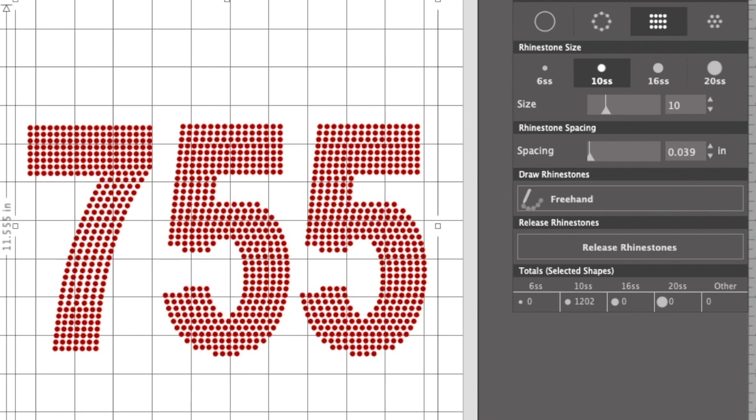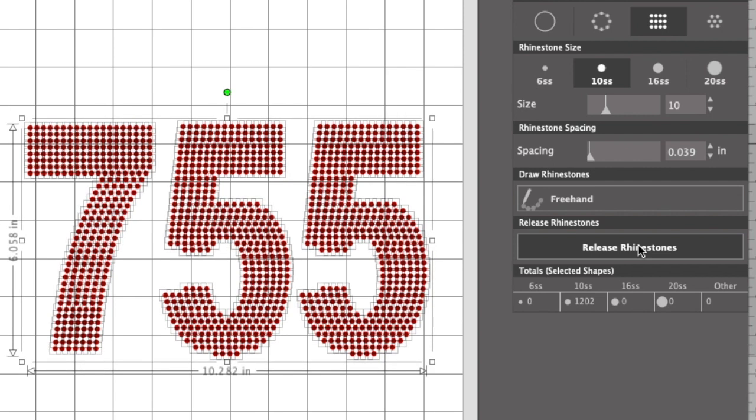Then there's a few things about this design I don't like. What I need to do to be able to work with individual rhinestones is click right here where it says Release Rhinestones. So I'll click on that. It takes a little bit of time for the software to work this out, but now you see little individual squares around each stone. The other thing is, notice that now it truly is the measurement of just the rhinestone template and not all the extra white space.